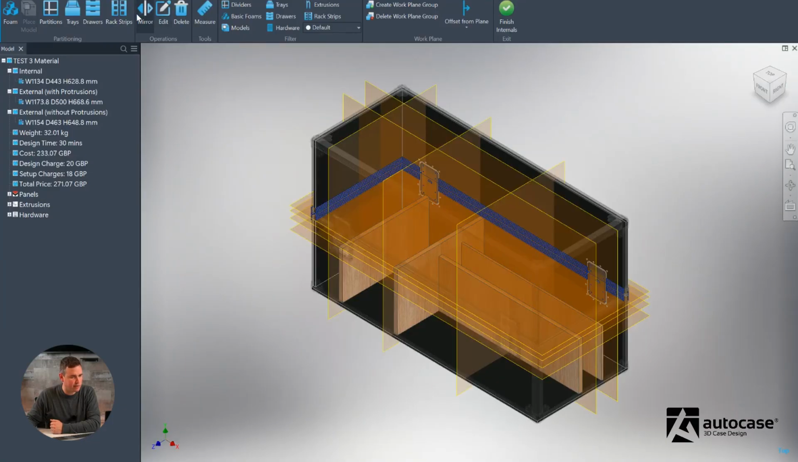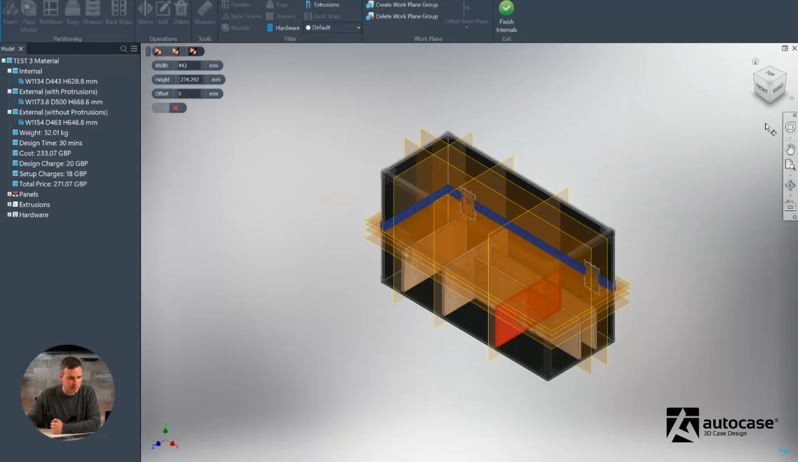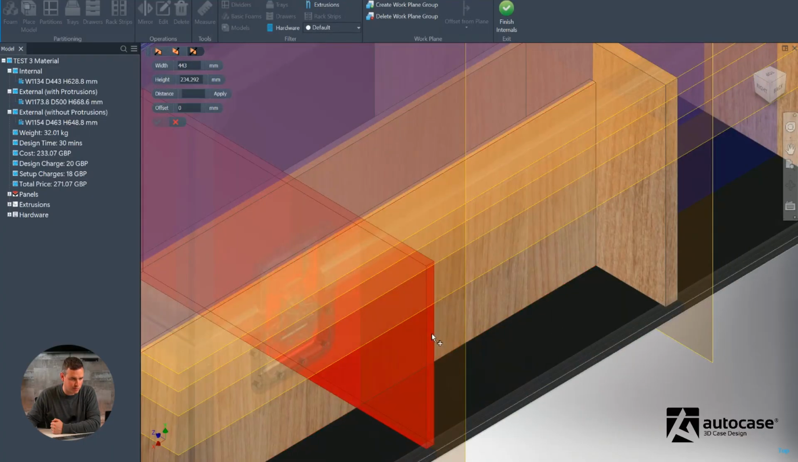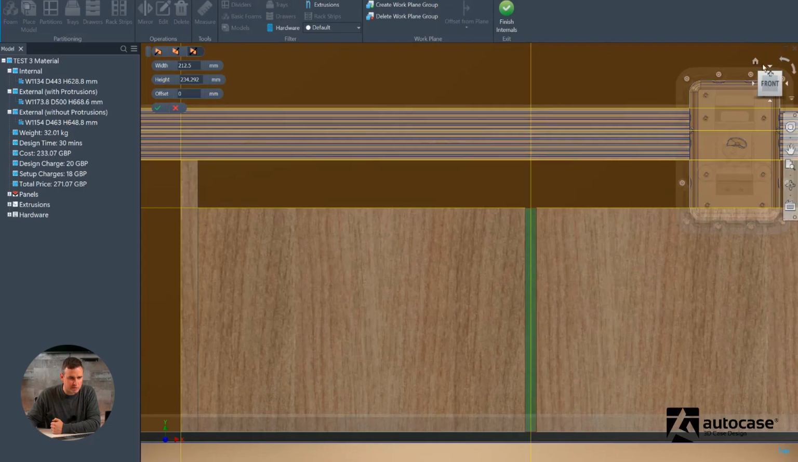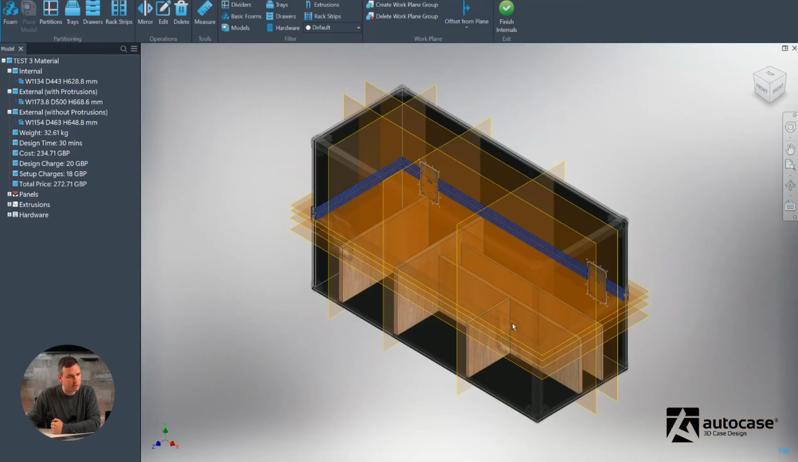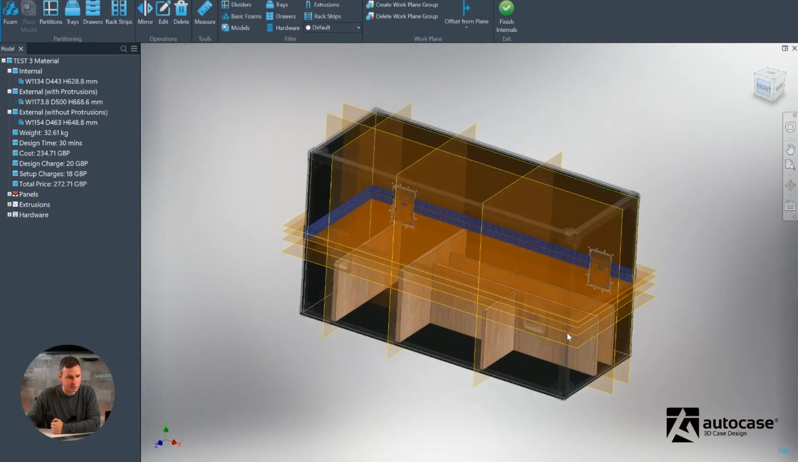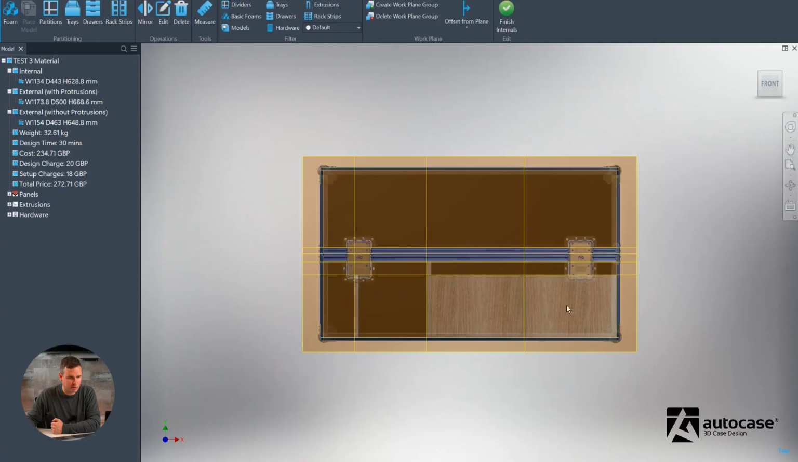So I could then, for example, place a partition. I'm going to set the height. You can watch our other videos on partition creation. This partition is right down the middle of this work plane. So now that partition will stay central across this area here, regardless of what the case size does.